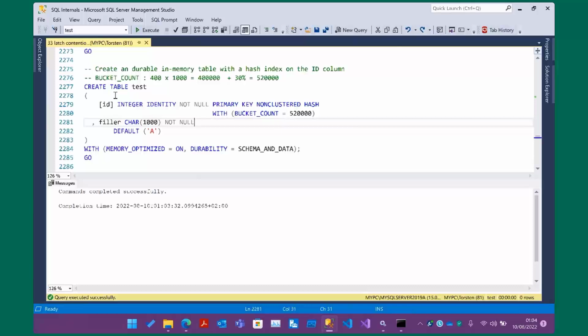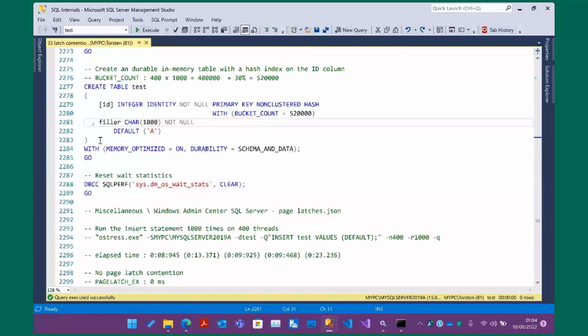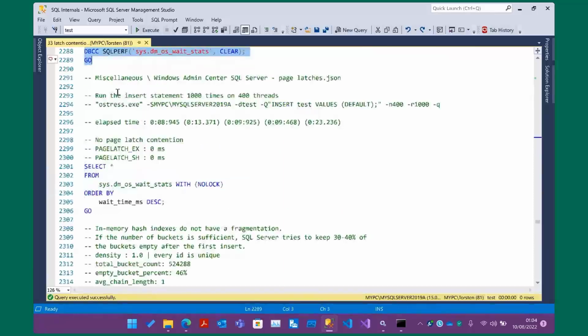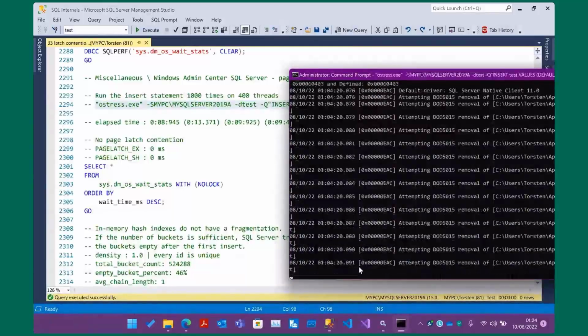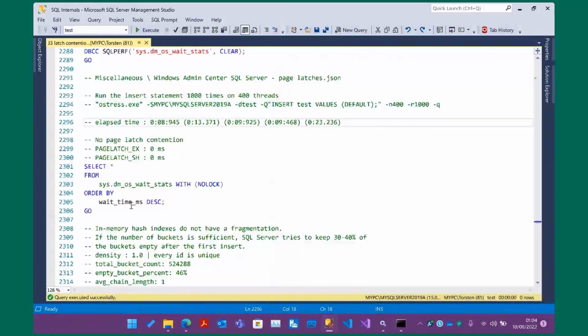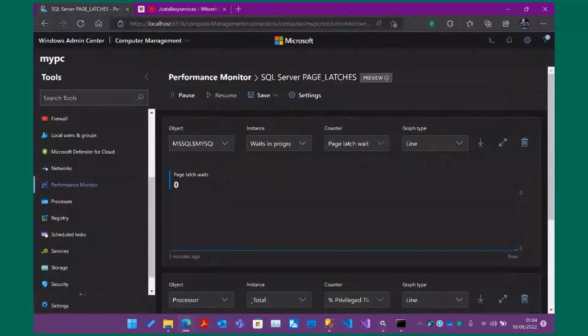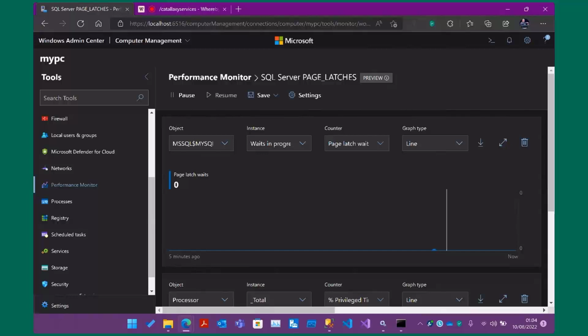So anyway, I created the table. We will reset the wait statistics and we will run the O stress. And we will see, and by the way, I have never revealed it. And okay, this is working.